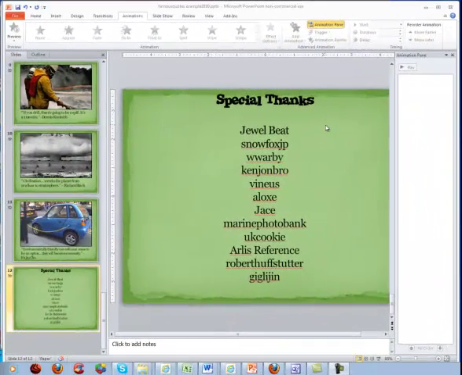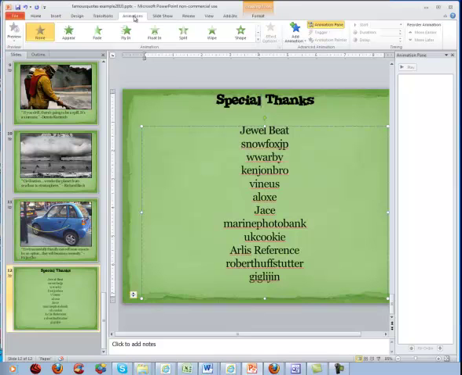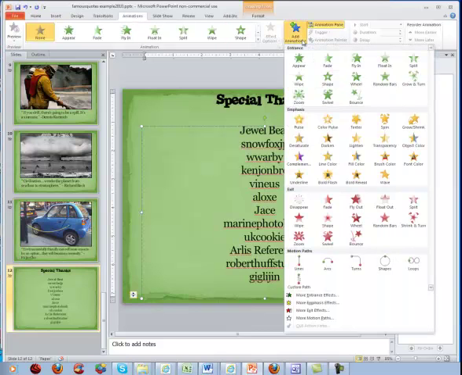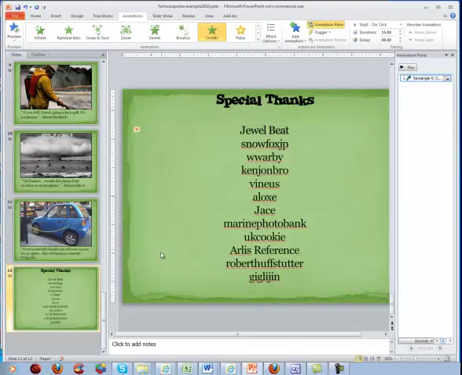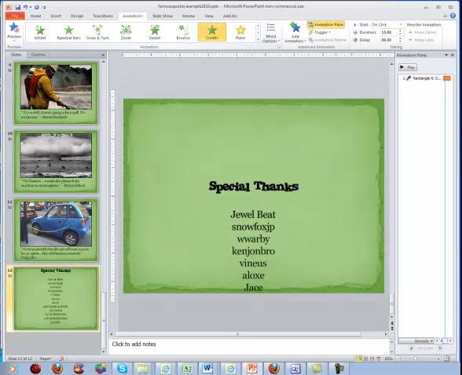I'm now going to demonstrate how to set up the credits page. So go ahead and click on your credits, choose the animations option, click Add Animation, go down to the bottom where it says More Entrance Effects, and then locate credits under Exciting. Go ahead and say OK. Let's preview that so you can see what's going on.